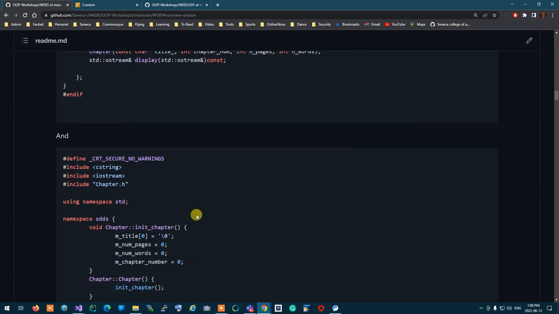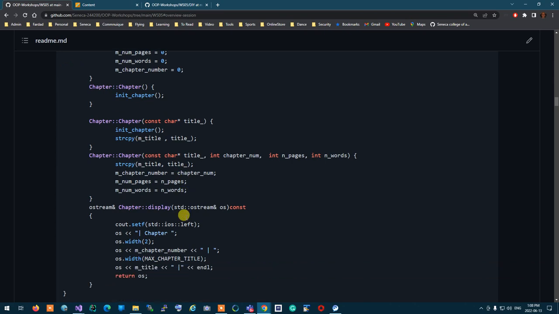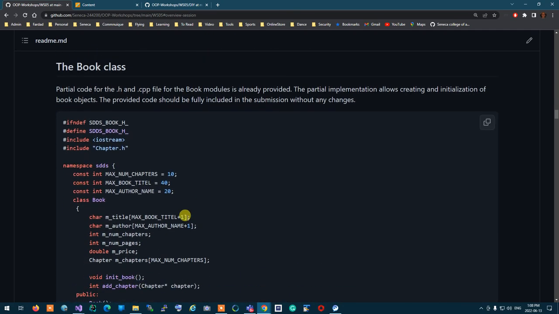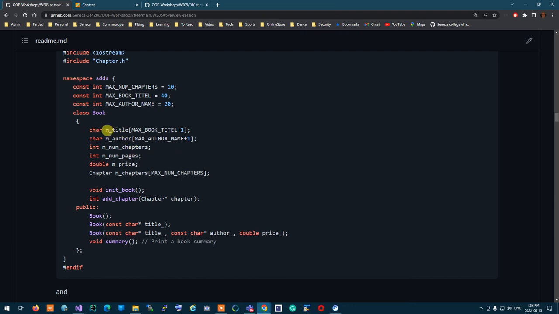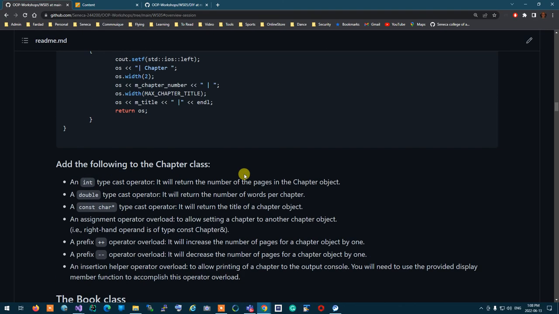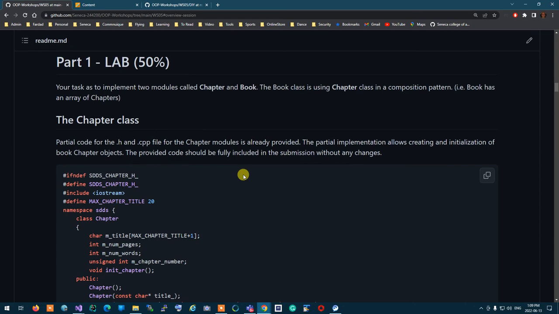That's the chapter, and then you have the implementation of the functions that it has. Then we have a book class that has a title of its own, an author, number of chapters, number of pages and the price, and it has an array of chapters in it. The number of chapters can go up to the max number of chapters, again with initialization and the function add chapter, three constructors, and a summary that prints the book summary. So that's essentially what your classes are, and all you need to do is overload operators for them as instructed over here.